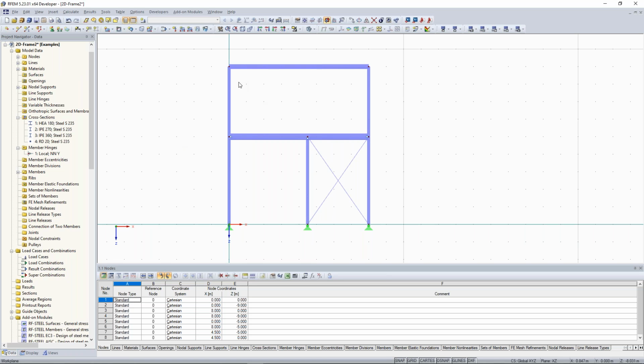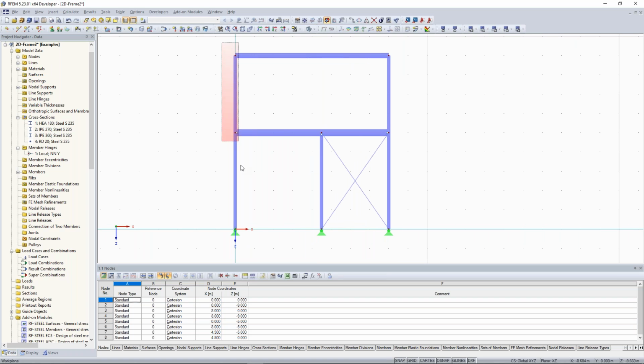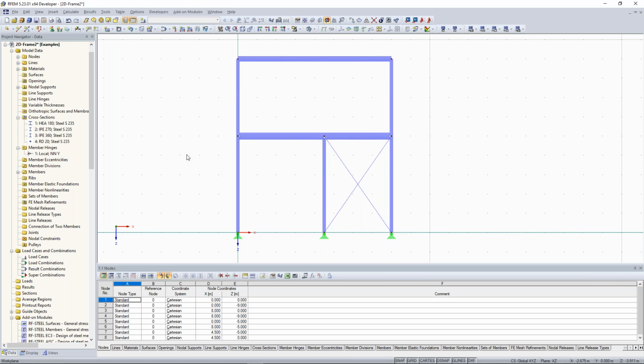Because now you see here, this whole column is divided into two members. But in reality, on a construction site, it will be transported as one column. And in order to consider that as one column, you can summarize these members into one member.